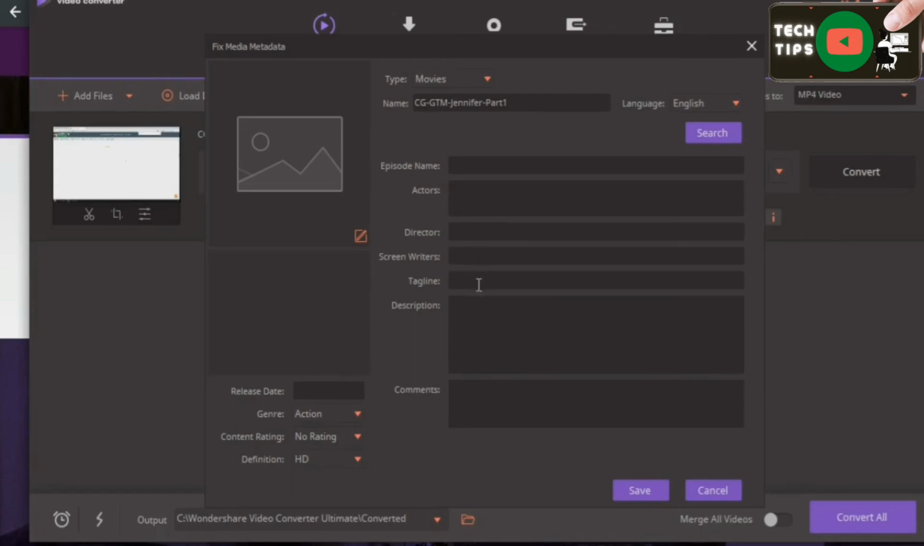you, and then the tagline. What I would do is the tagline be your title, and then the description be your description. So whatever you're going to upload to YouTube, put this as a title and put this as a description. And then for comments, I would put something like keywords. And all you have to do is click save, convert it, and done.